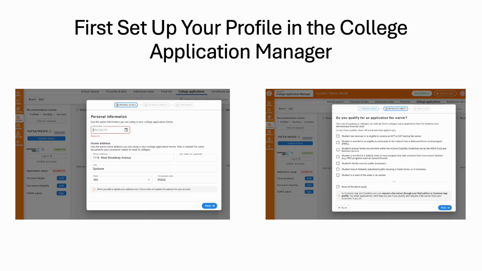And once you do that, you'll enter your personal information. It'll ask you if you qualify for a fee waiver, if you have free or reduced lunch, or your family income falls within a certain parameter, or if you are on the College Bound Scholarship list. These are the three most typical ways that you qualify for a fee waiver.